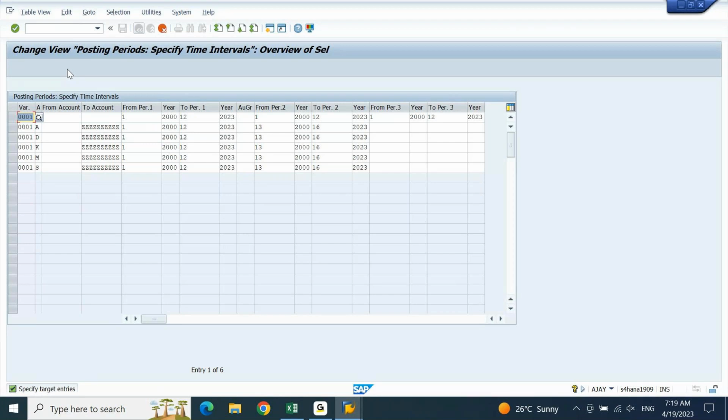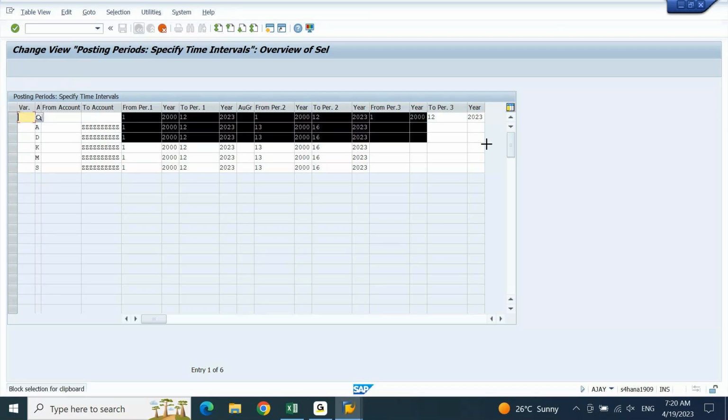I will do selection of multiple records by pressing Ctrl Y on my keyboard. When I press Ctrl Y, I'll get a big plus icon. I'll do Ctrl Y. You will see this icon. I am going to remove this posting period variants. Select and delete. Next one, I am going to remove all these periods. Whatever is there on the period selection, I am going to remove it.